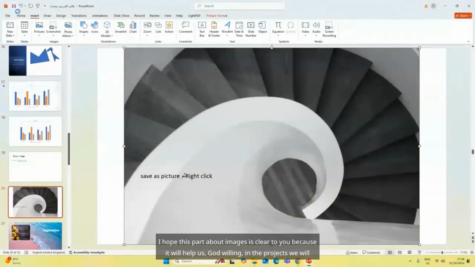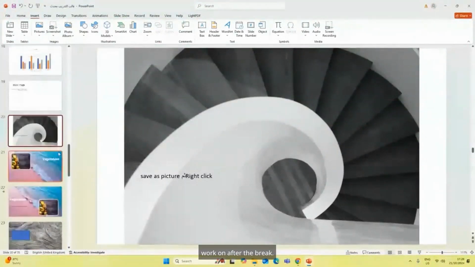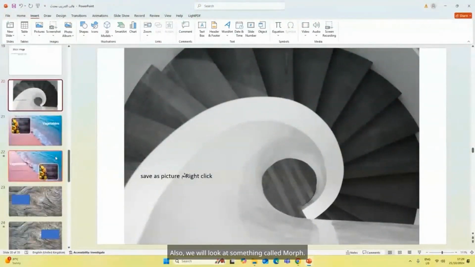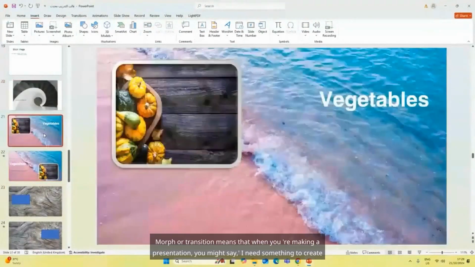I hope this part about images is clear to you because it will help us, God willing, in the projects we will work on after the break. Also, we will look at something called morph.